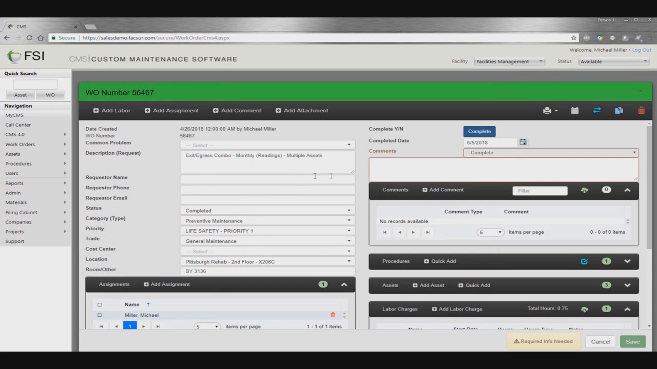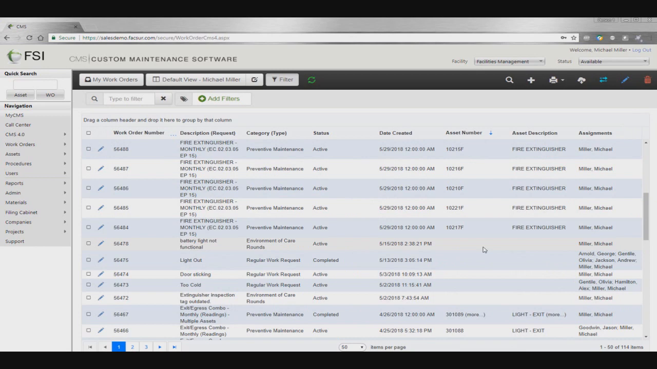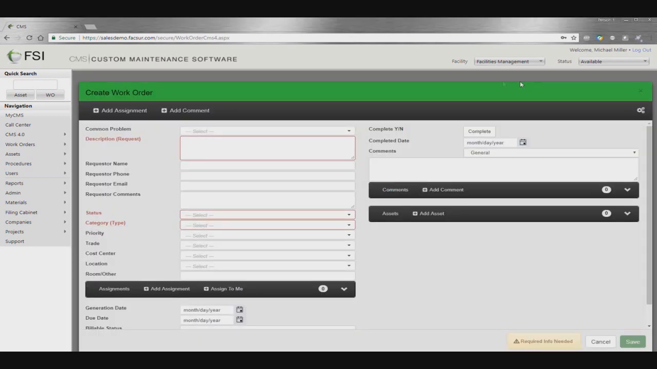Again, note when changing status to complete, any required fields immediately become available. Save the work order and return to your search. To create a new work order in CMS 4.0, click the plus sign on the toolbar. Note that required fields immediately appear in red. To see a list of required fields, select the Required Info Needed button at the bottom of your screen.